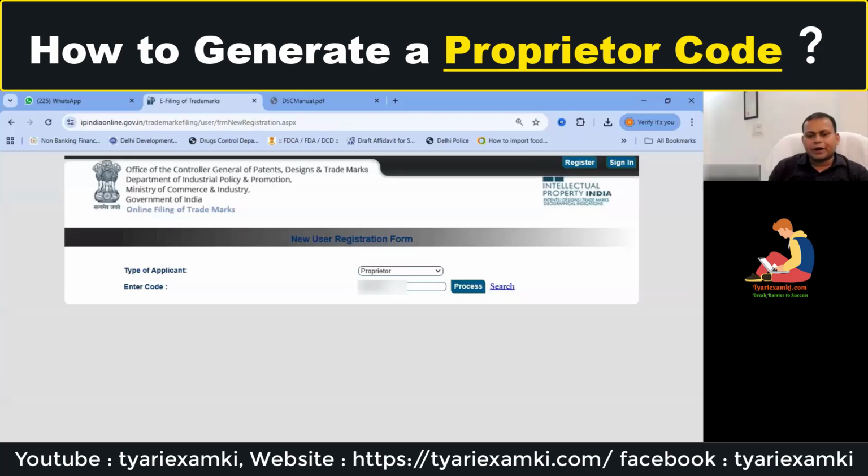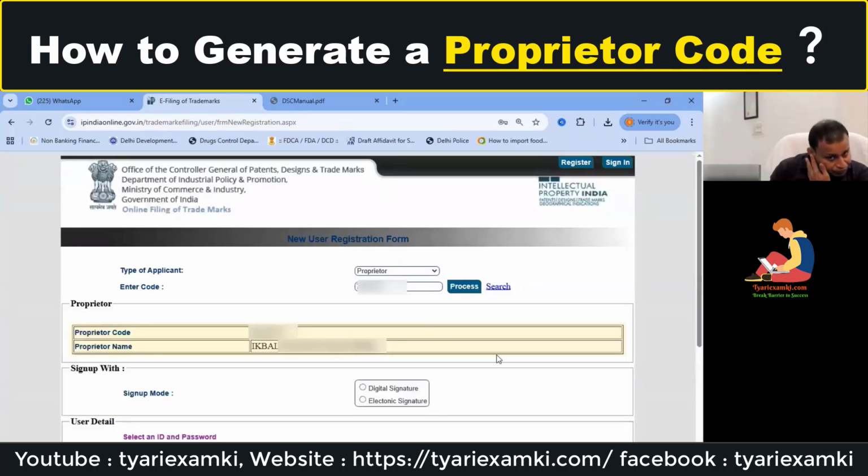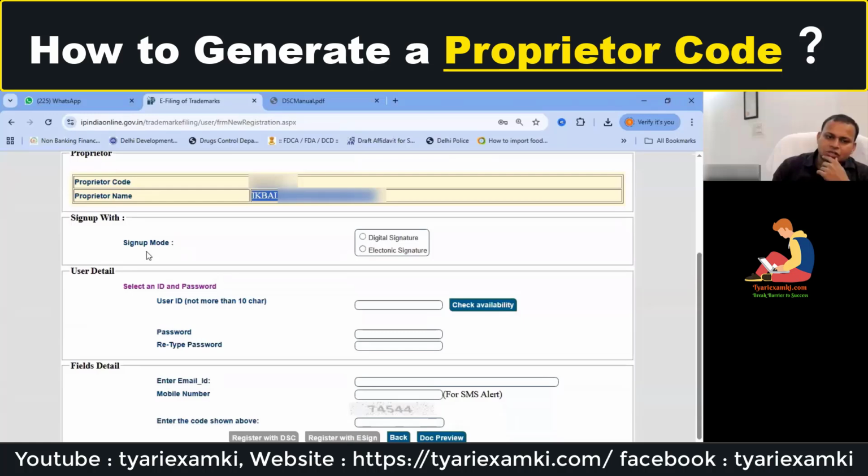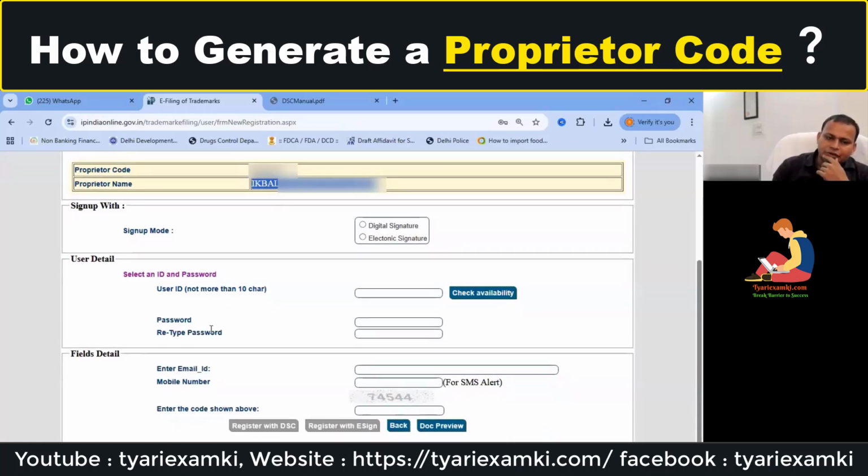Now we have got the proprietor code. After that, I will click on this process button. Now, once you click the process button, you will get the proprietor code with the name Iqbal Hussain Majumdar. After that, the signing mode, digital sign up mode, user details and field details need to be entered. Now, first of all, the sign up mode will be digital signature.